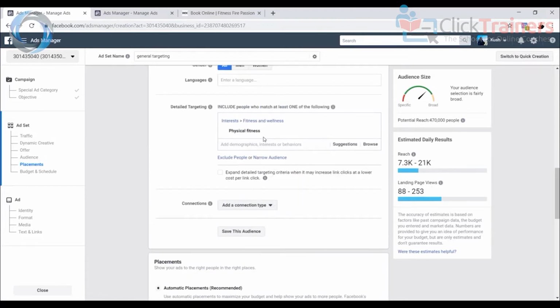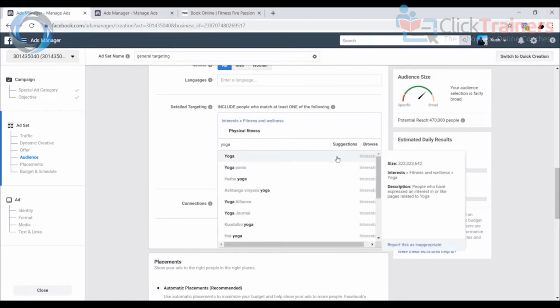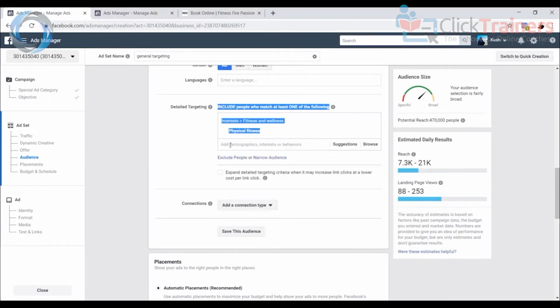Then you have the option. Now, one thing I want to show you is that you have a lot of options here. So let's say I was running a yoga training. Then instead of physical fitness, I can type yoga. So you can type anything that is related to your business. In this case, it will make more sense if I select specifically yoga.